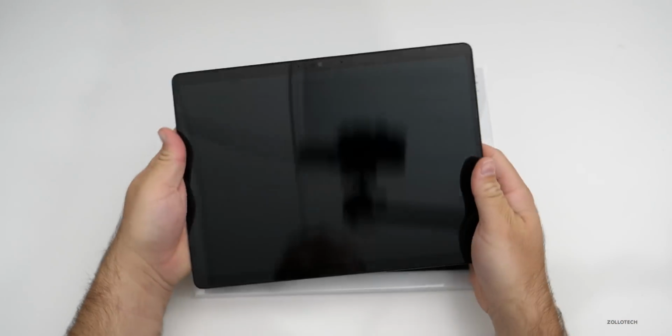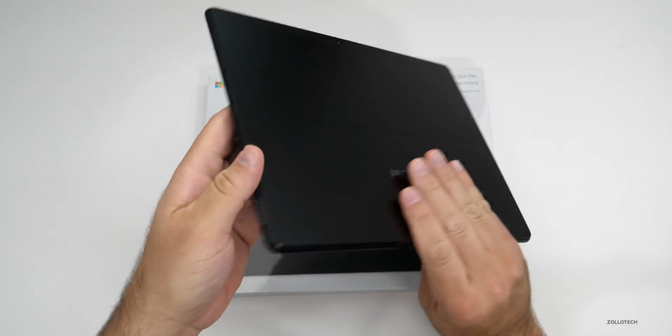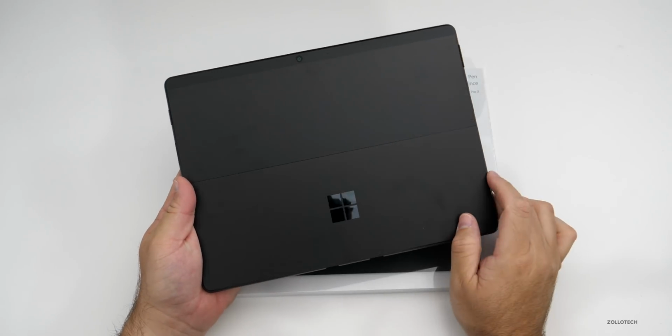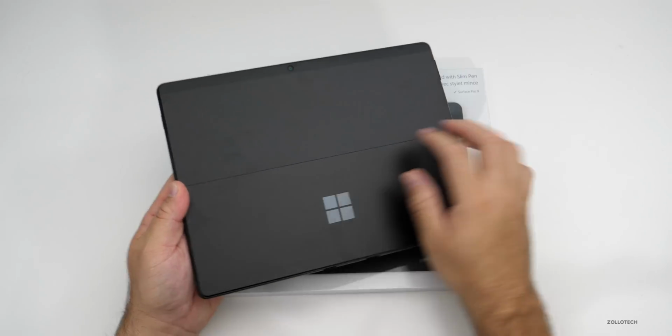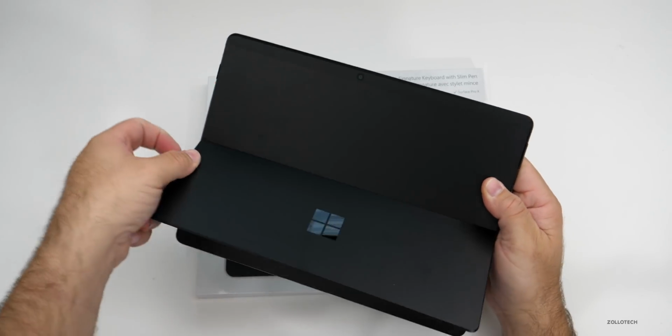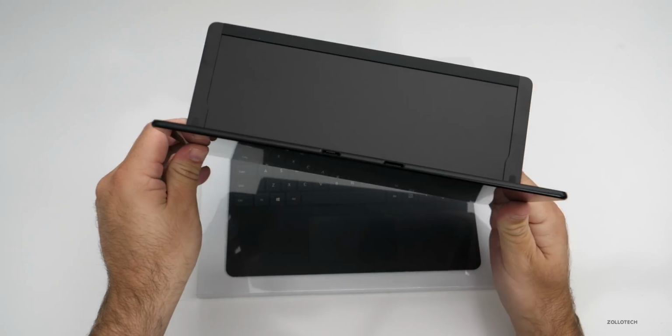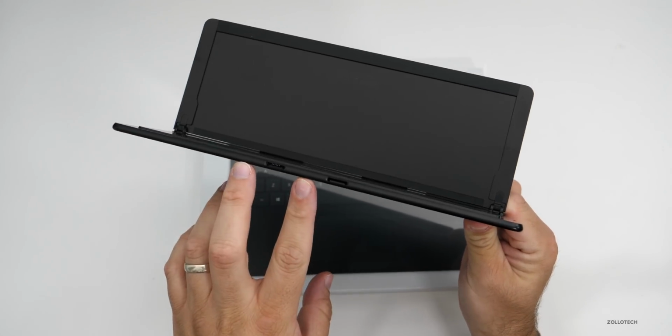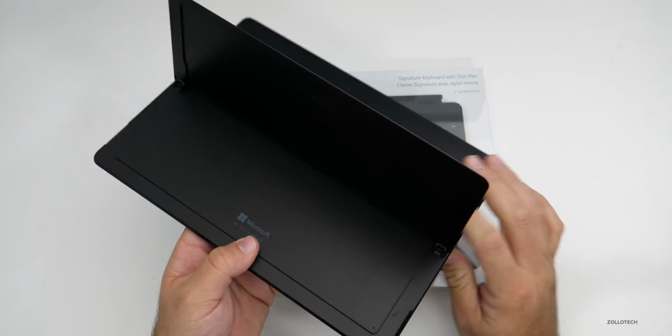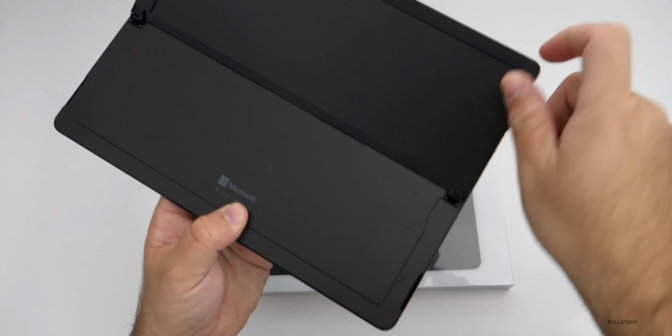Now this feels really solid, but unlike the Surface Pro 7, this is made of aluminum instead of magnesium. So let's go ahead and open it up here. Take a look at the kickstand. It's very, very thin on the bottom and it does not accept the current Surface keyboard, so you'll have to purchase a new one. The connector's a little bit different. And then in the back here, this is what's interesting.